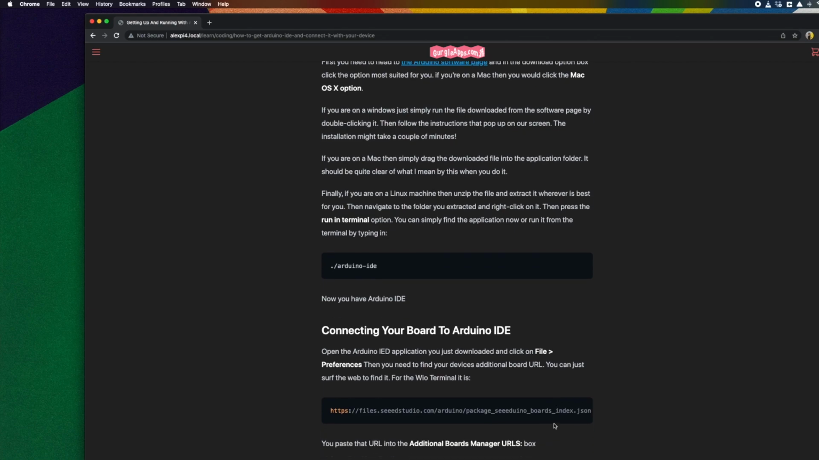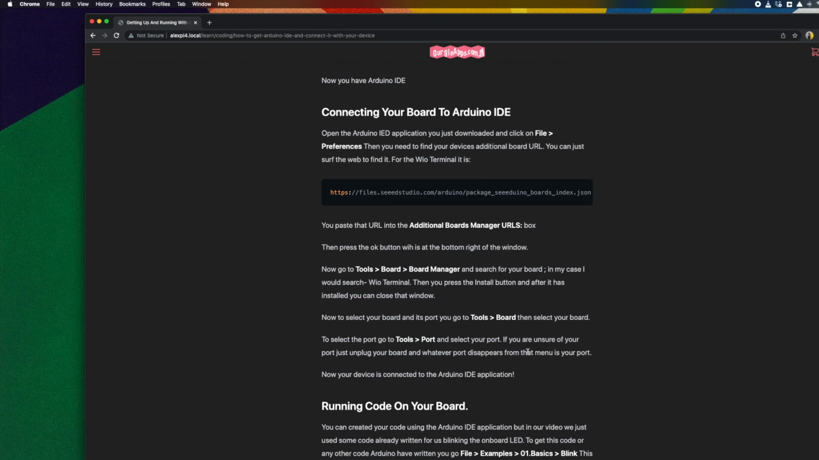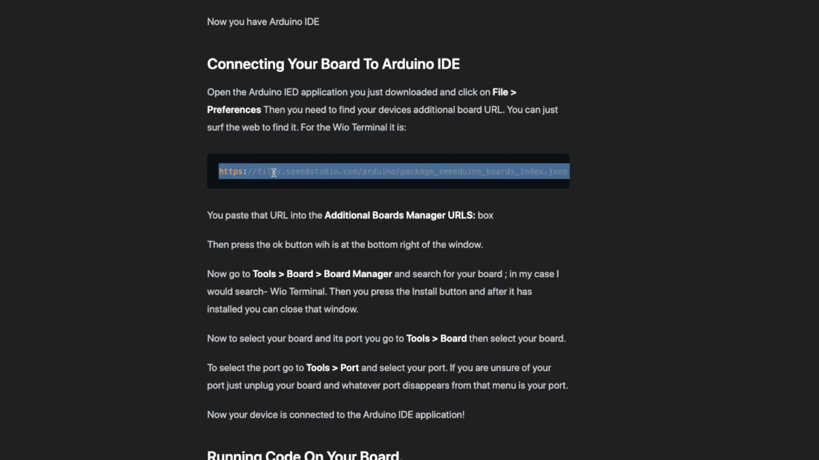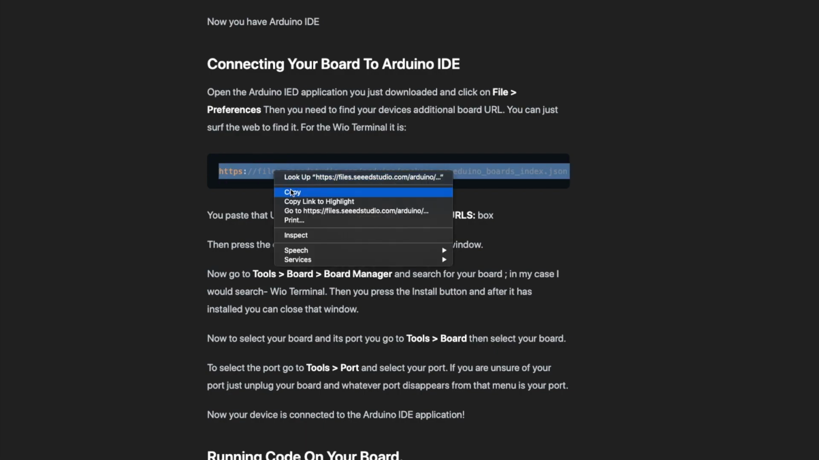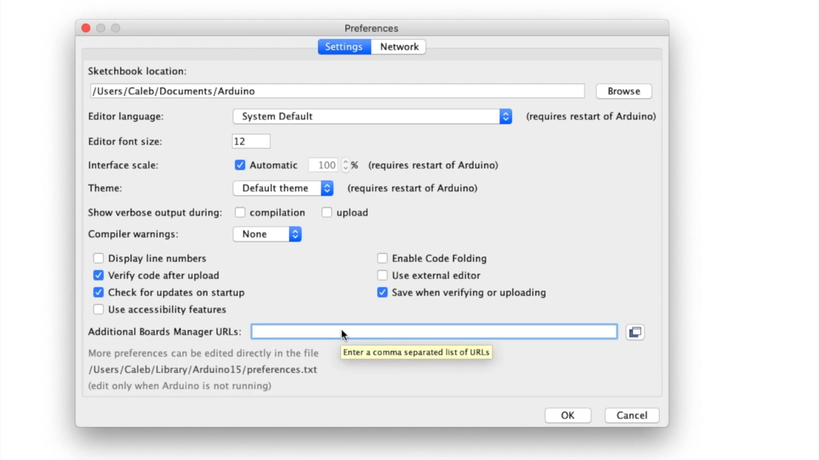But if you are using a Wio Terminal, just head over to our website GurgleApps.com and find this article, link should be in the description, and copy this. Then you'll want to paste it into the Additional Boards Manager URLs box, and then just simply press OK.